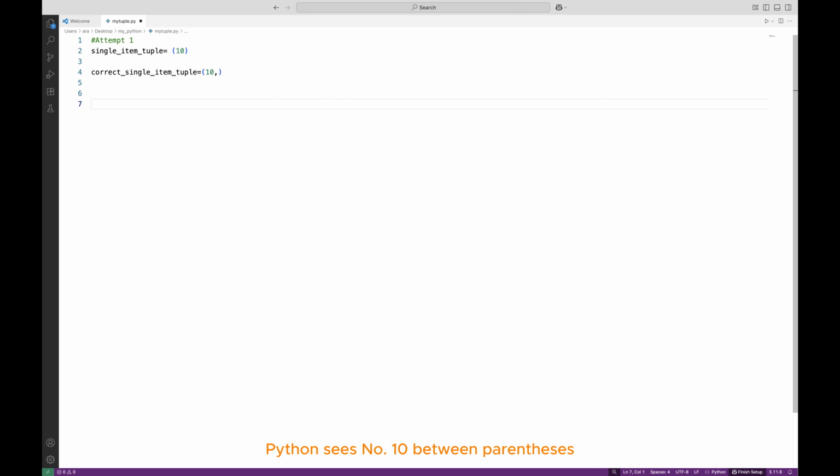But when Python sees 10 between parentheses followed by a comma, that comma, which we call a trailing comma, is a signal to the PVM. It's as if telling it, hey, this isn't for math. I'm intentionally creating a bundle, a tuple, that just happens to have one item in it. So the rule is, if you ever need to create a tuple with a single item, you must include that trailing comma. It's one of the unique quirks of the language, and now you understand exactly why it exists.